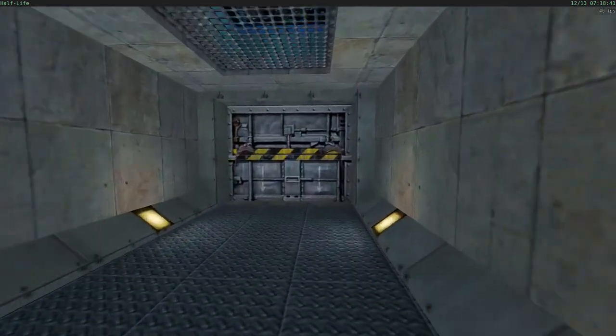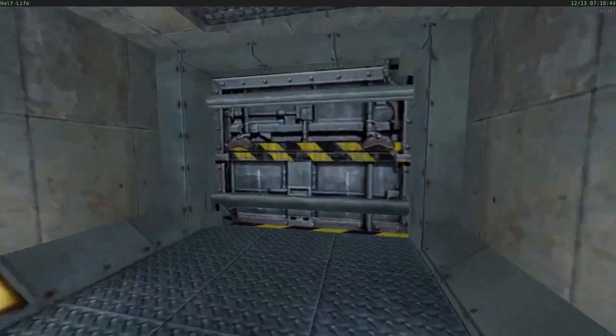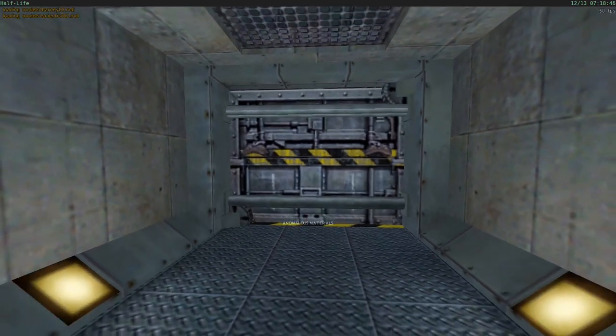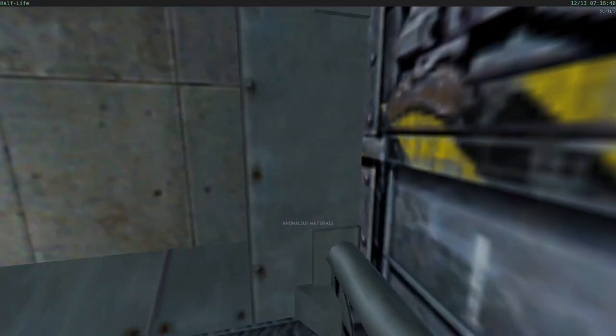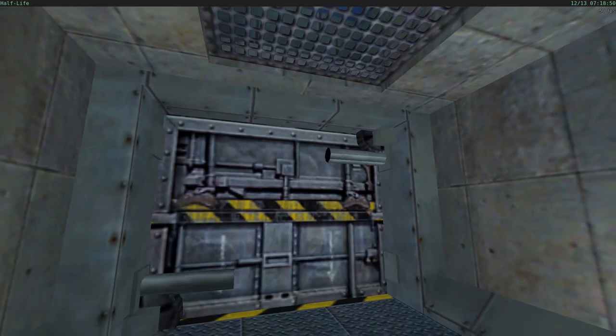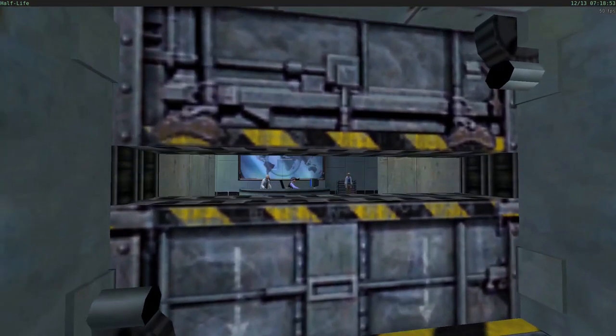Remember, E dresses. E opens. E. There we go. E. I think the guys opened it from their side. Look at that heavy-duty door. There we go.